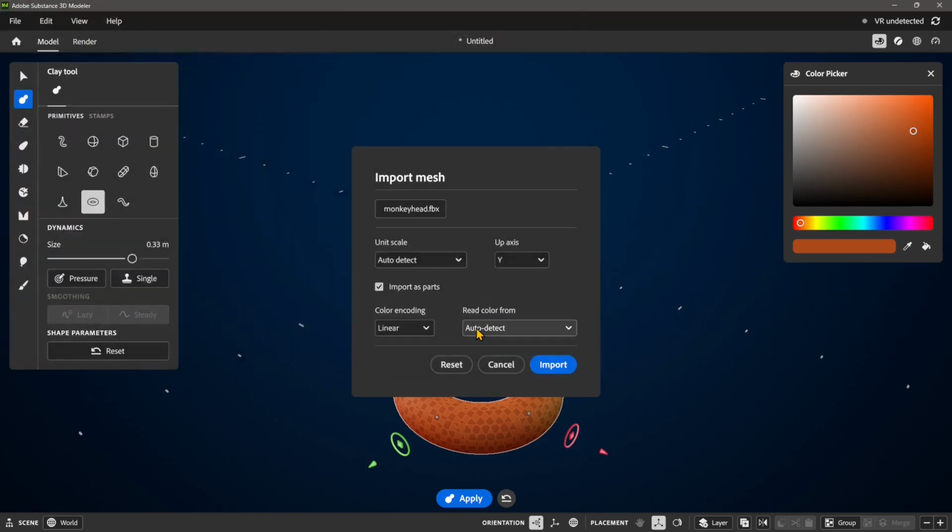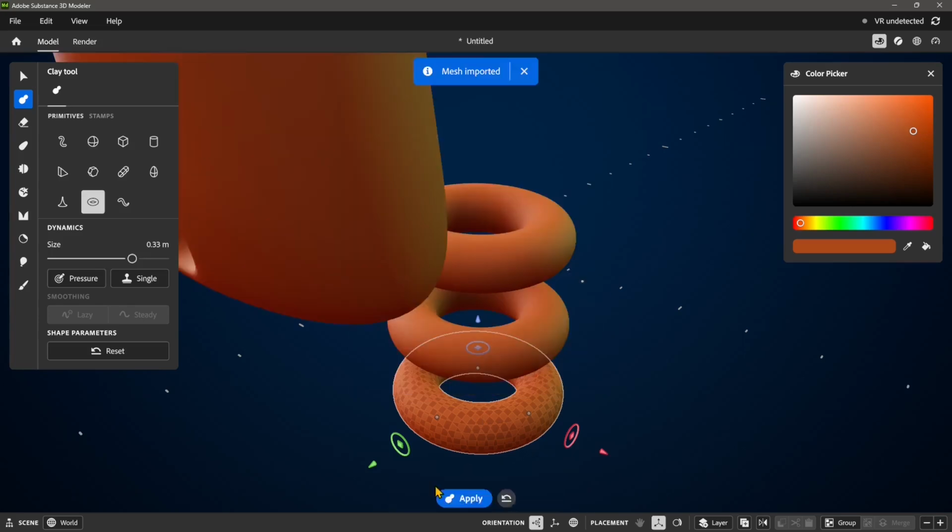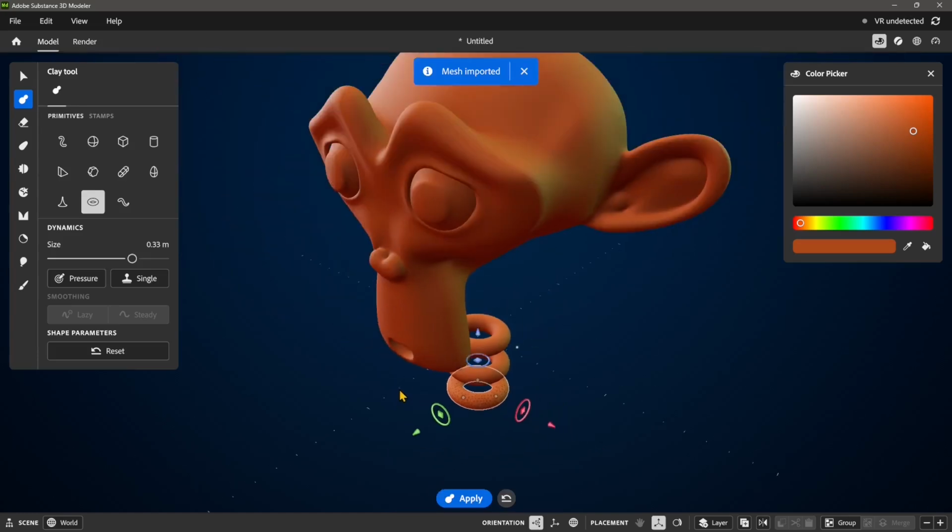So let's go and open, and then I can define a unit scale or let the software detect the unit scale. And I can define an epsilon, but I'm gonna leave it. And well, I'm just gonna leave everything as it is. I don't wanna change anything here. I'm just gonna go quickly import, and you just need to wait a few seconds, and there you go. That's the mesh right there.